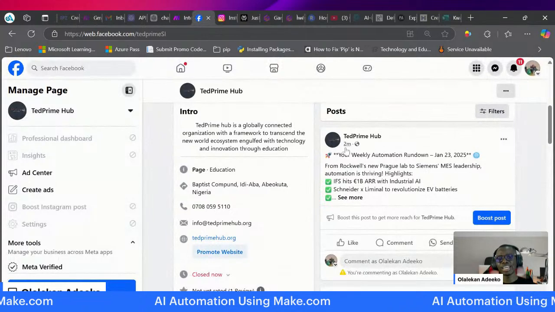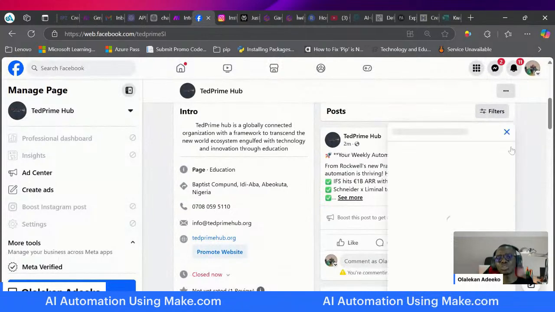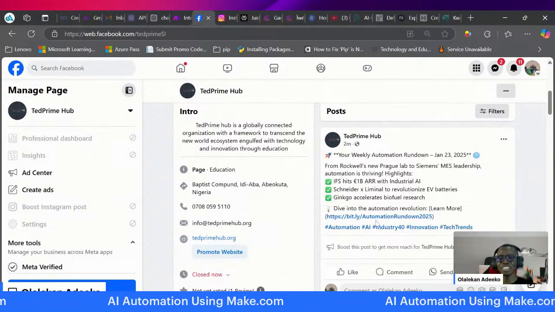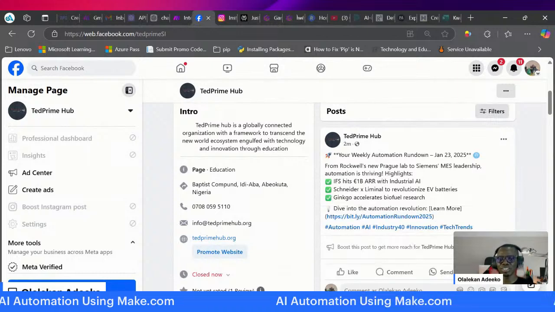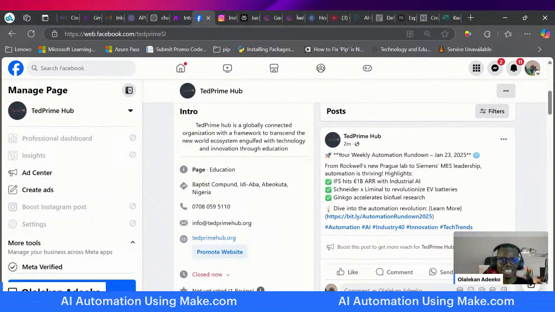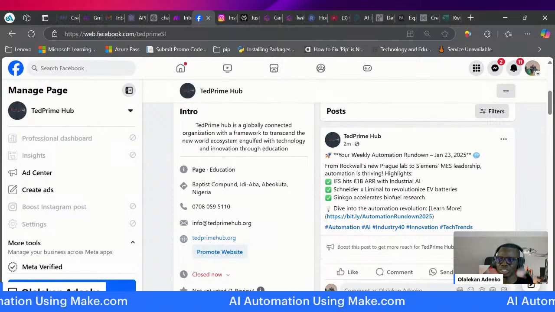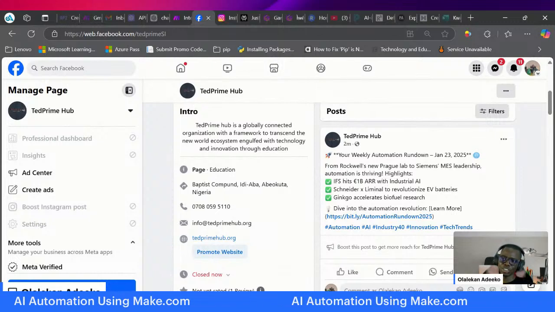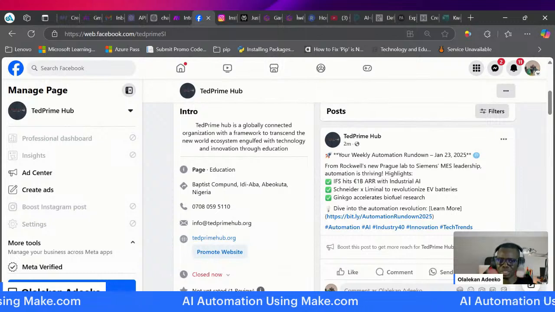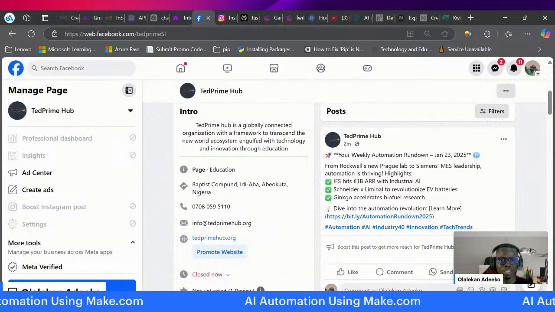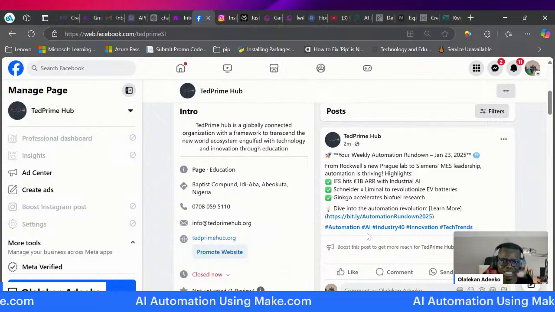Can you see 2 minutes ago, right? 2 minutes ago. So this is the post. Because I said you should add relevant URL, it says your weekly automation rundown as at 23rd January 2025. You see, because I said go to yesterday, scrub everything and bring it here. And they say from Rockwell, New Prague, blah, blah, blah, automation is thriving. And then it added hashtag.